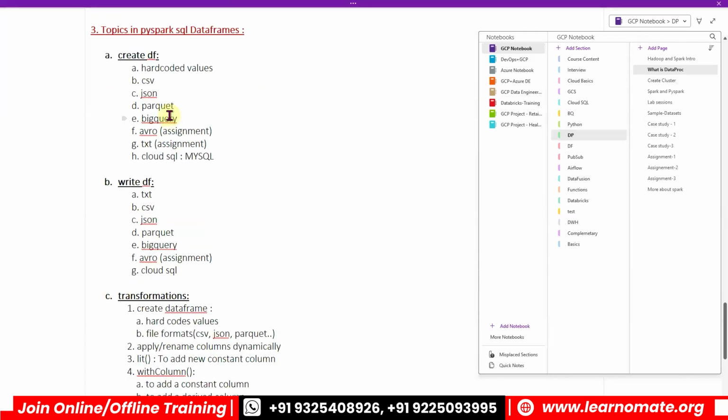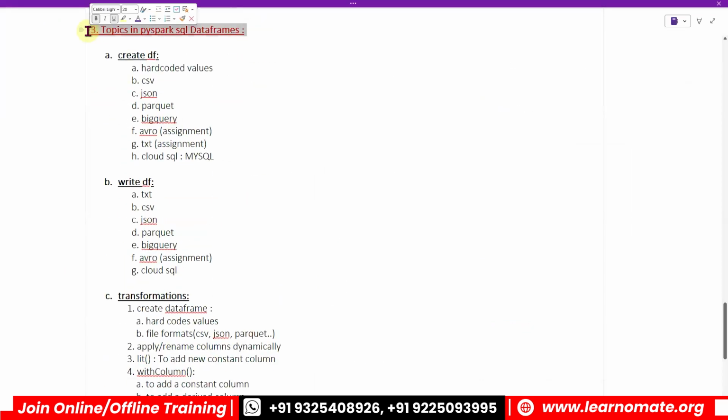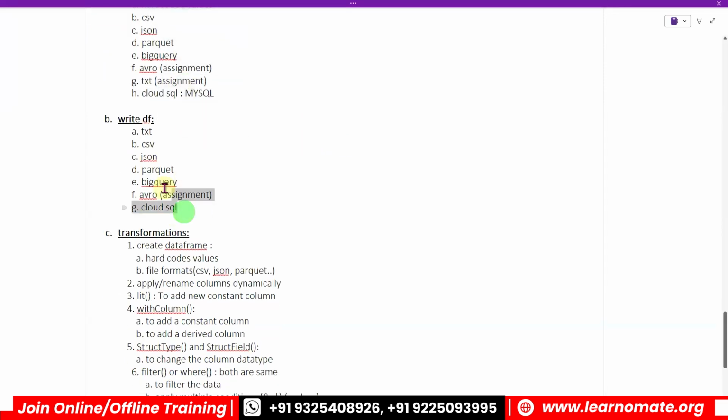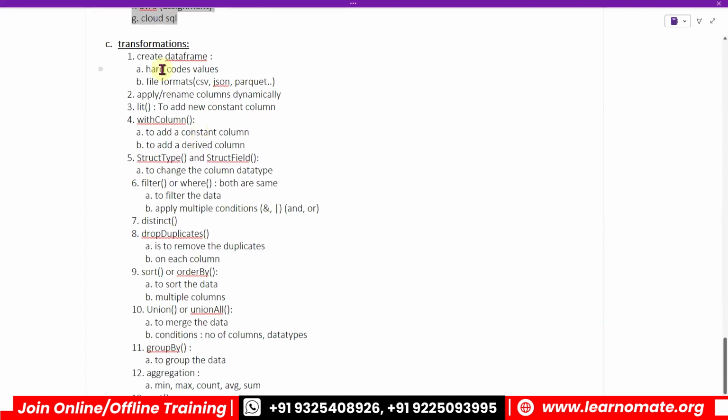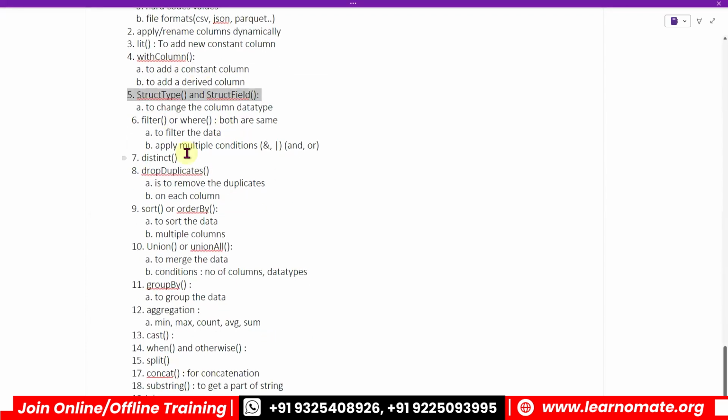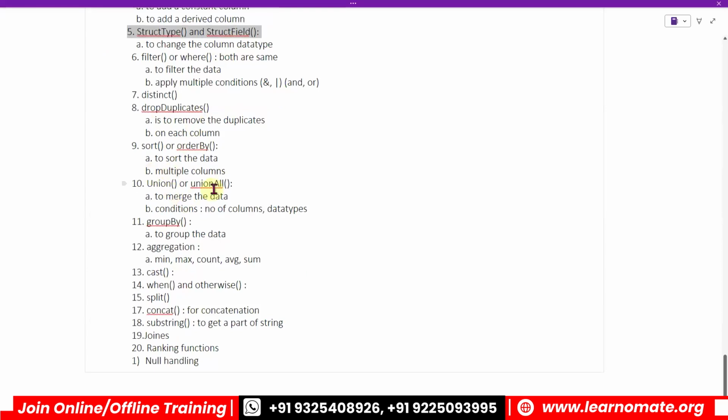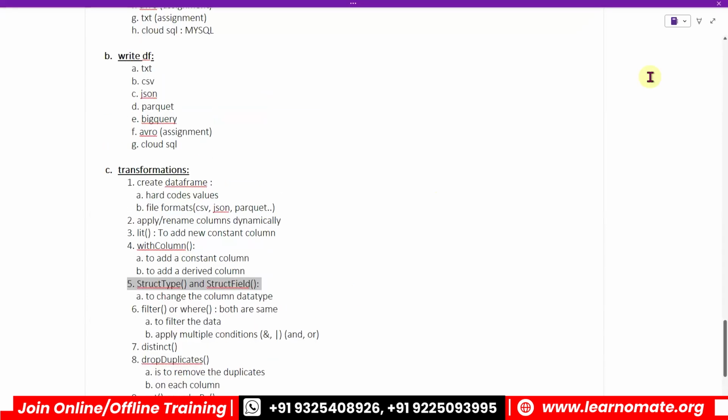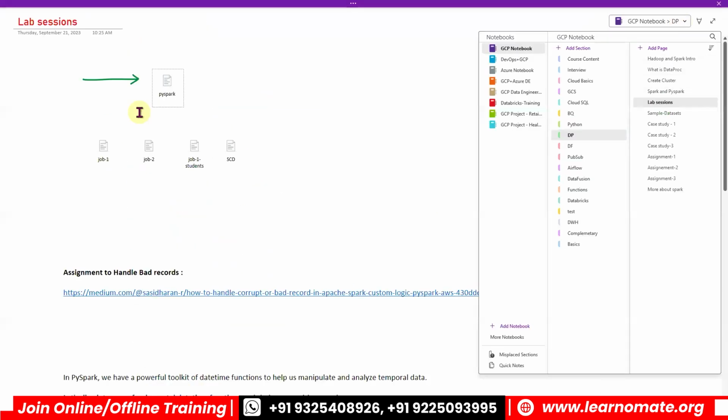So in PySpark, we are learning PySpark, right? In PySpark, you are going to see how to read the data from multiple data sources: CSV file, JSON file, Parquet file, BigQuery, Avro, text file, SQL databases. And how do you write the data to multiple destinations, and multiple transformations like renaming the columns, constant with the column, struct and structure type, filtering, distinct, drop duplicate, sort, order by, union, union all, group by aggregations, all of these things. All of these transformations we are going to cover, that's what the lab sessions are for.